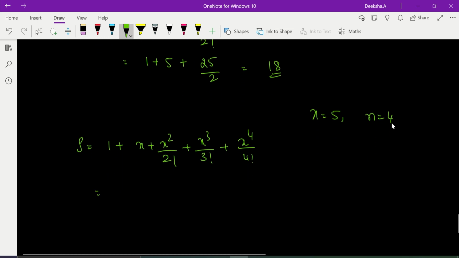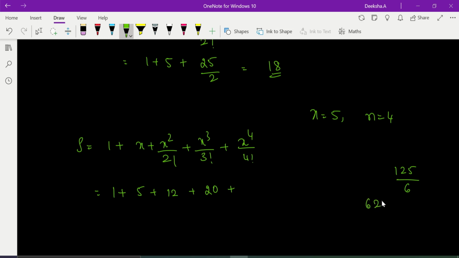Based on the values given here, we will get 1 plus 5 plus 25 by 2 is 12. 12.5 we will not get, we will get 12. And then x cube by 3 factorial. X cube is 125. 125 divided by 3 factorial is 6. So we are going to get 20, because 6 into 20 is 120. This 5 will be the remainder. Plus x power 4: 5 power 4 is 625 divided by 4 factorial is 24. So I'm going to get 26 here. So what will be the answer is 64.